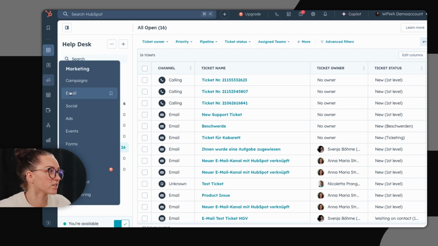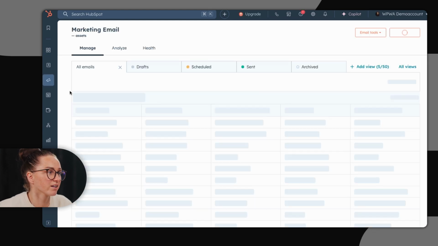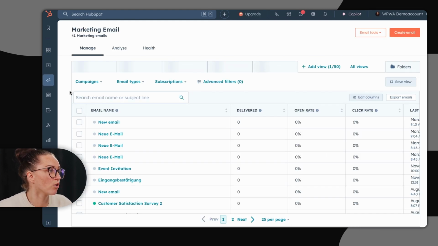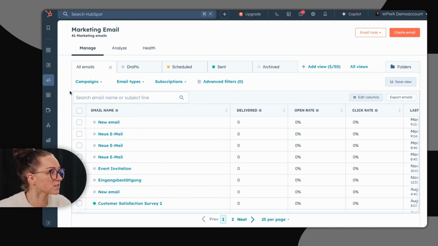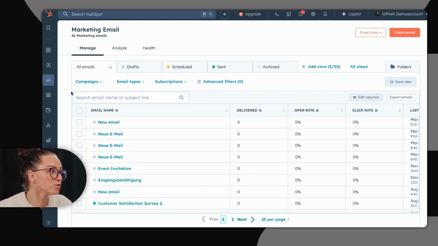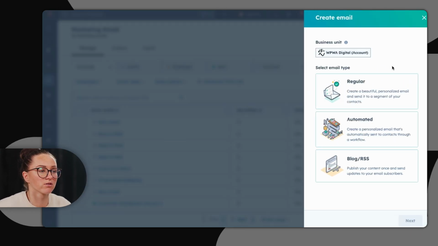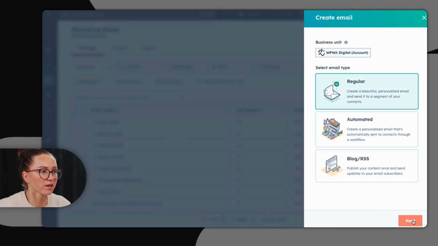First, you go to Marketing in the top navigation and then click Email. You'll land in the email overview with several tabs. You have drafts, scheduled, sent, and folders to help keep things organized. To create a new newsletter, click on Create Email and select the regular email type. And then we click on Next.